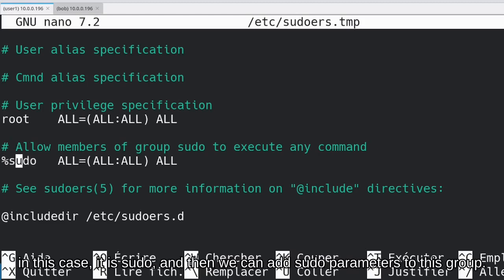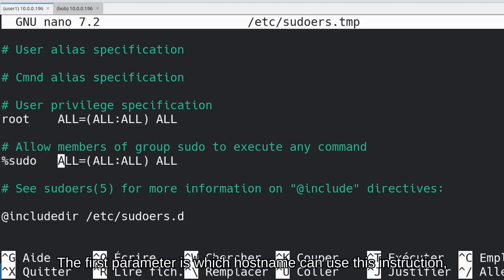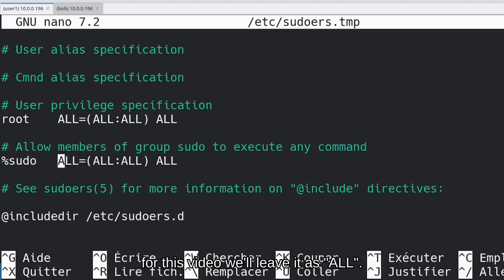And then we can add sudo parameters to this group. The first parameter is which hostname can use this instruction. For this video, we will leave it as ALL, but here we could specify hosts that can use that sudo instruction, and when it can be useful to do that.